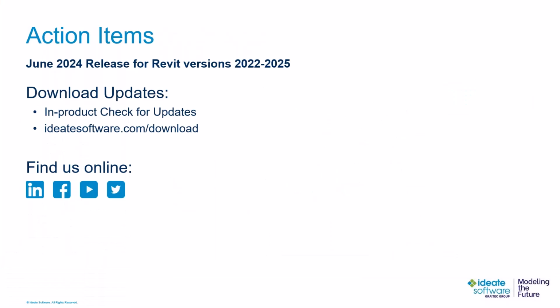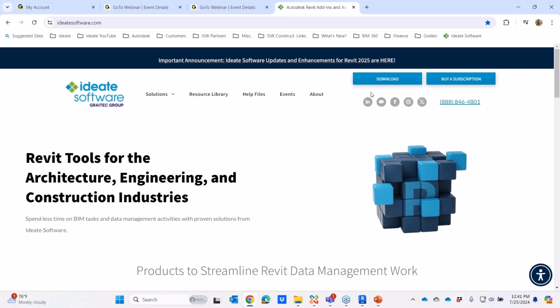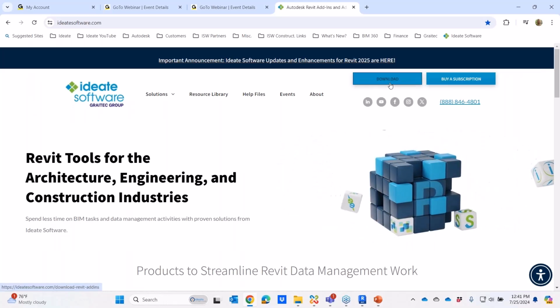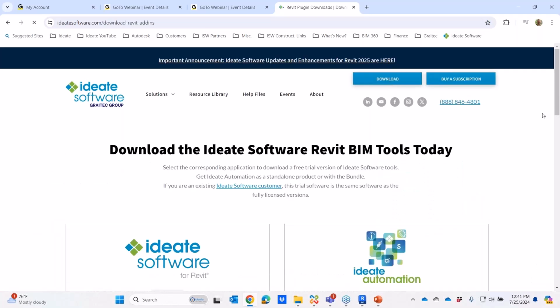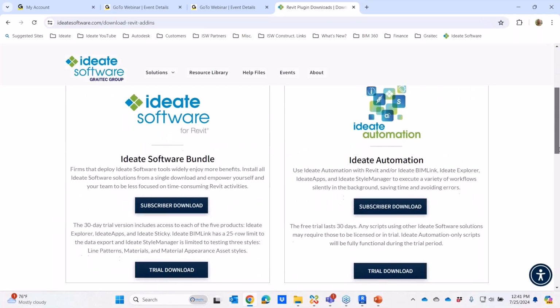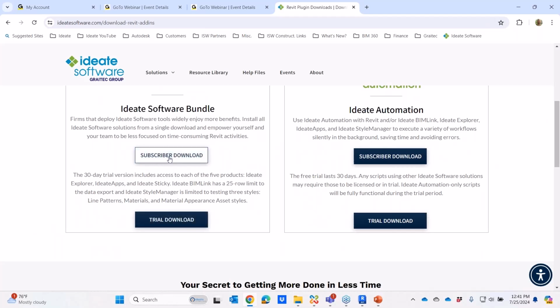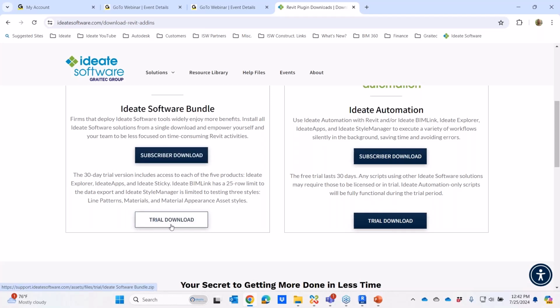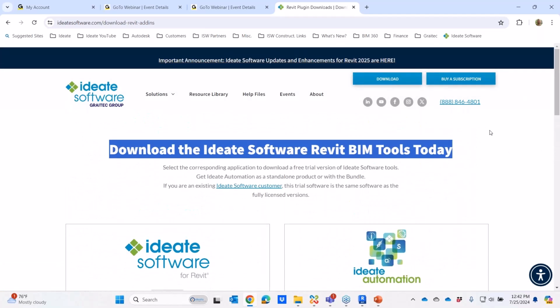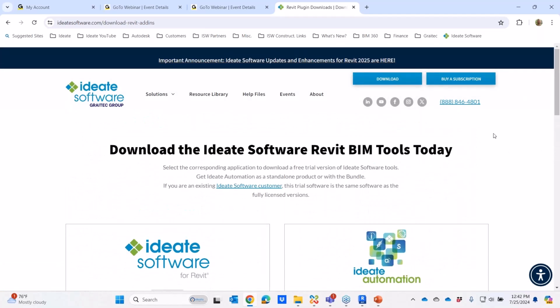So, the best thing is to be able to go to our website. And in fact, I have that available here. And if you're an existing customer, you can download, you'll see here, there's actually several selections for whether you're a subscriber download, so that's an existing Ideate software customer, or you have a trial download. And that's, if you're a new customer, you can select this trial download to install. So like I said, make sure that you have the latest and greatest updates available.